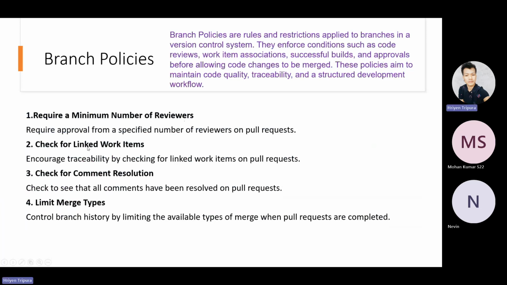So for every single request, we create a work item in Azure. Not in Azure Repos, in Azure Boards. We create a work item. Let me show you an example.